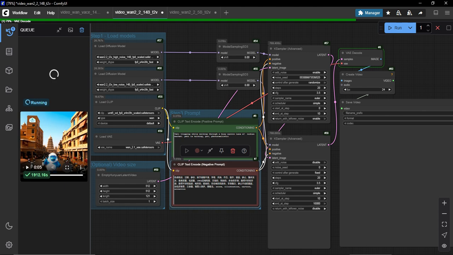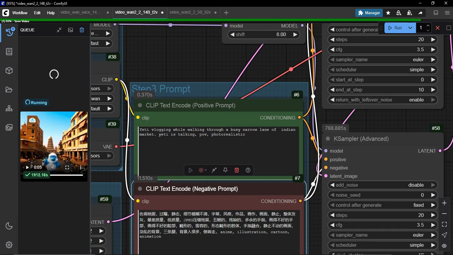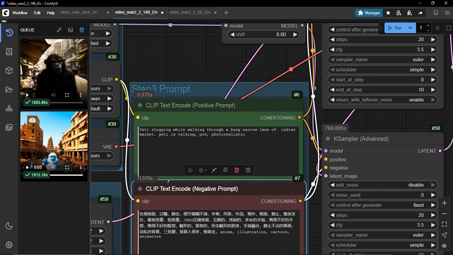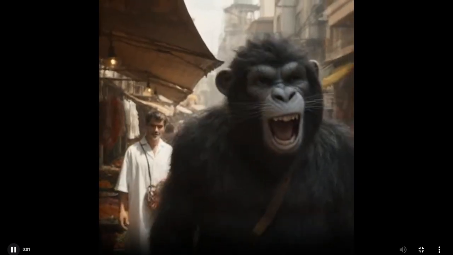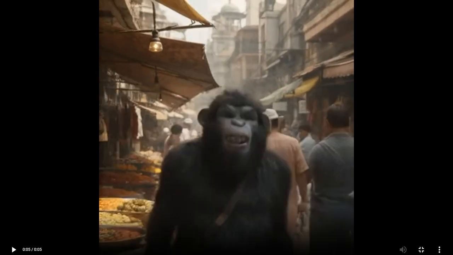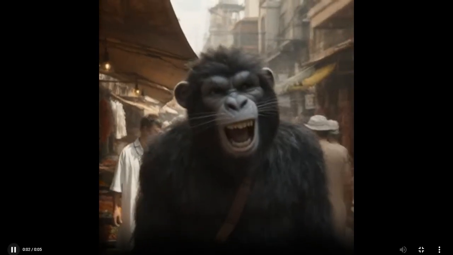And now currently I am trying to generate the same prompt, which is this exactly. Yeti vlogging while walking through a busy narrow lane of Indian market. Yeti is talking POV photorealistic using the Wan 2.2 14 billion model. And here it has generated, and it is much better than the 2.1. It is much more realistic. An actual ape is walking through a market that looks very realistic.